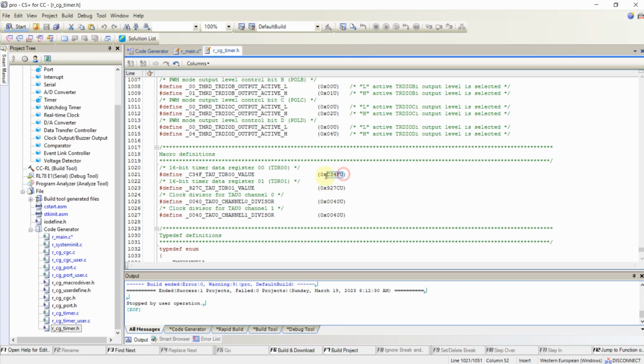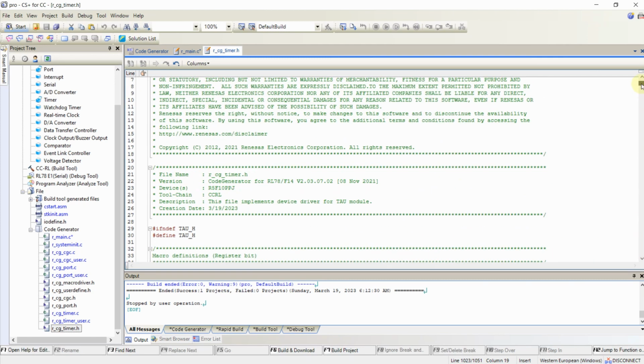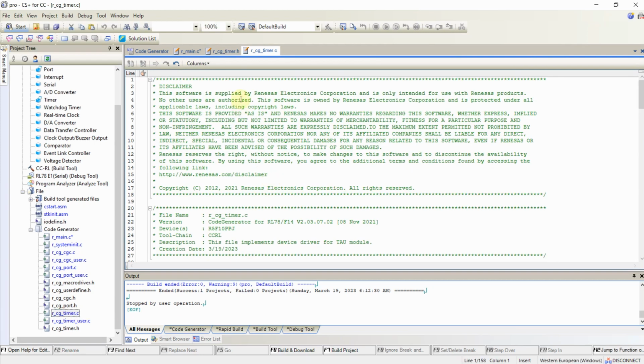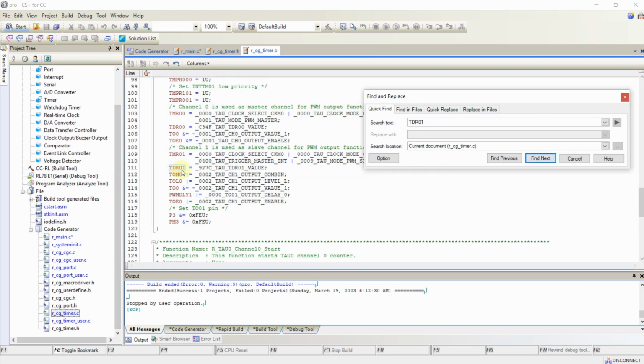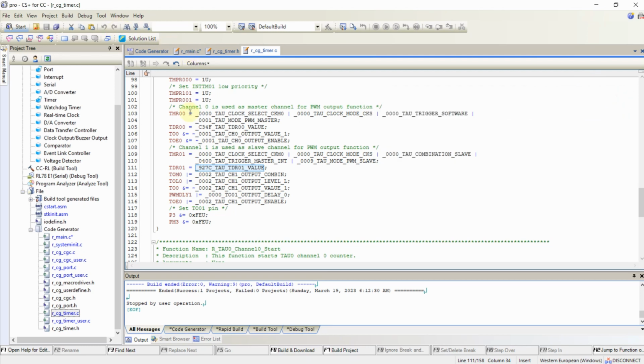Now we have 75% of this particular value loaded in the TDR01. That is why we are getting a 75% duty cycle in our generated PWM pulse. In run time, we will be changing this TDR01 register value. So let me go to timer.c and find TDR01. You can clearly see this is the register to which we have loaded this value. Our motto is to change the value of TDR01 from 0 to the maximum value loaded in TDR00.